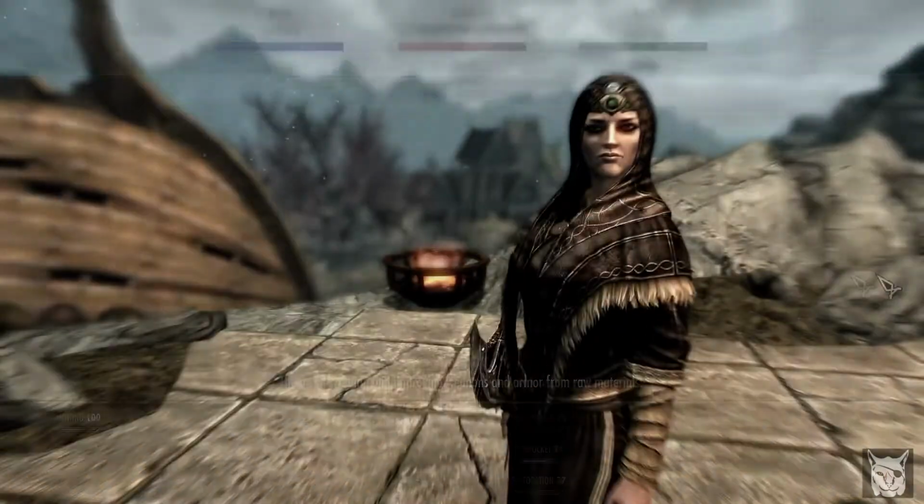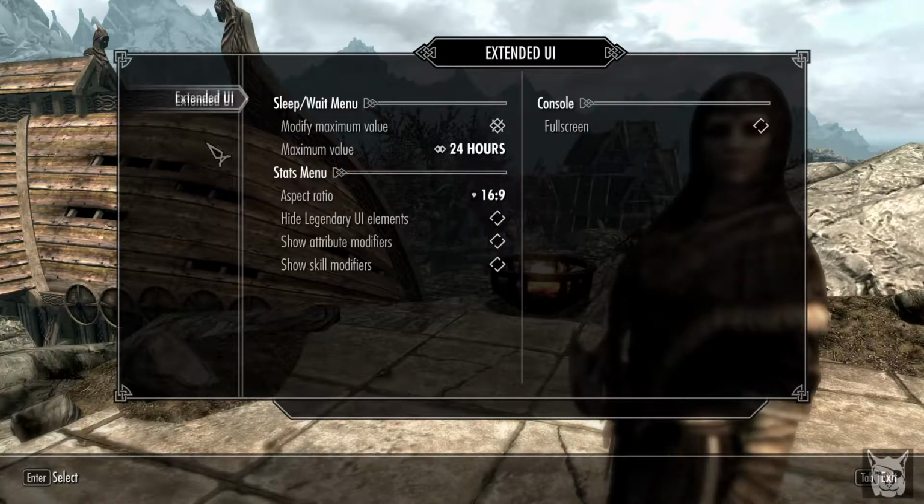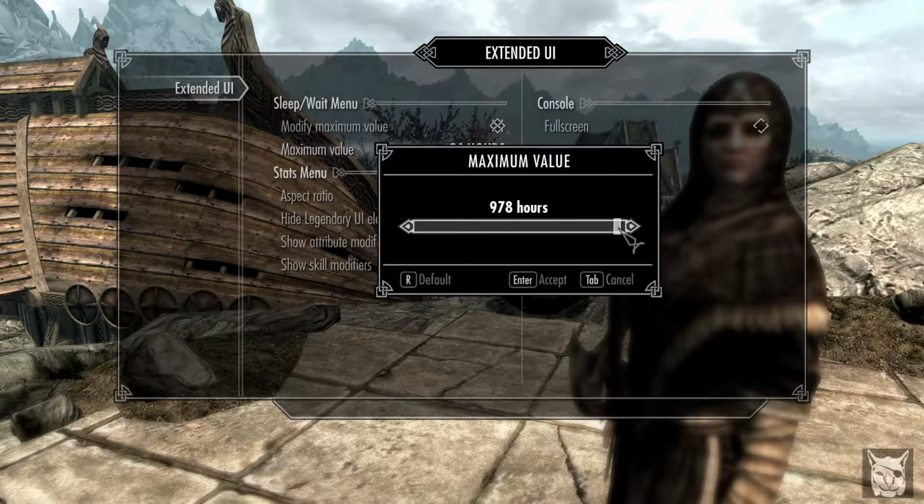So if I go to the MCM menu for extended user interface, you'll see we have a sleep and wait menu. We can now sleep up to 999 hours. We can also wait that long. If you're on one of those quests where you need things to reset themselves and have to wait so many days, you can sleep them away. I want to go back to default.